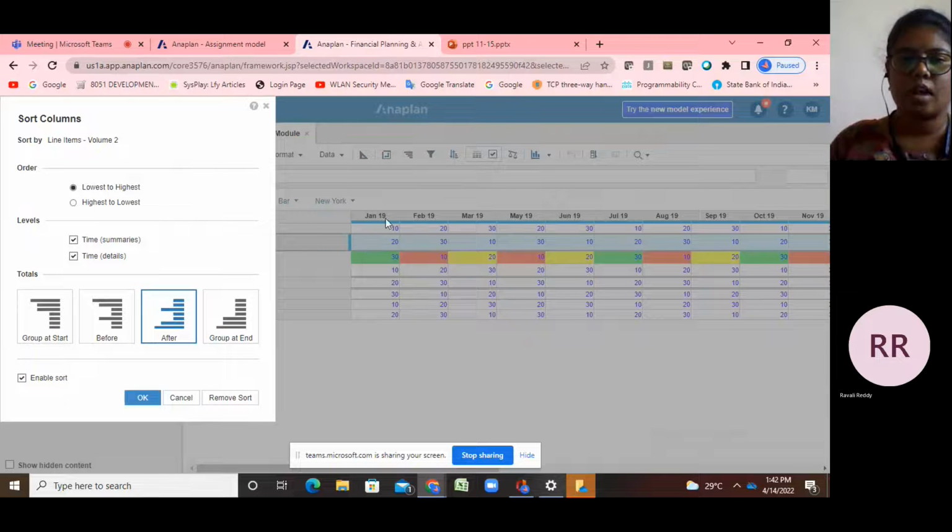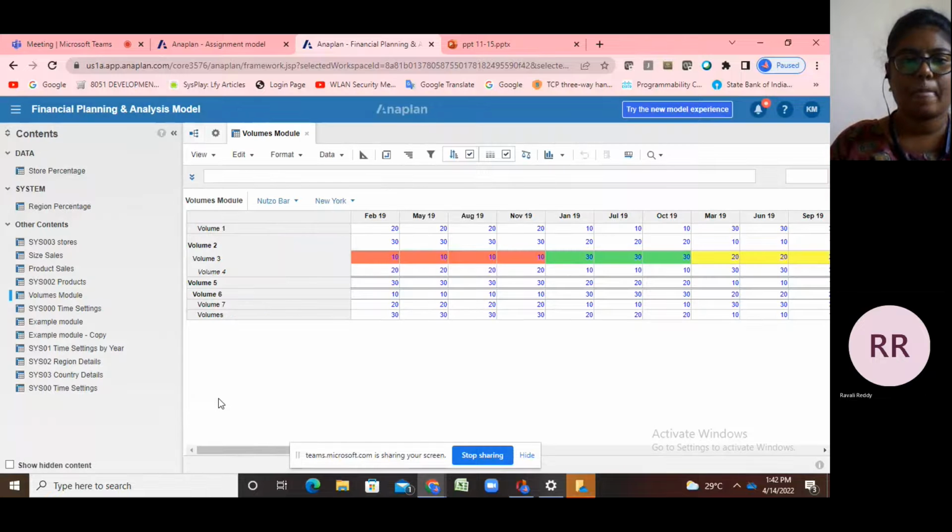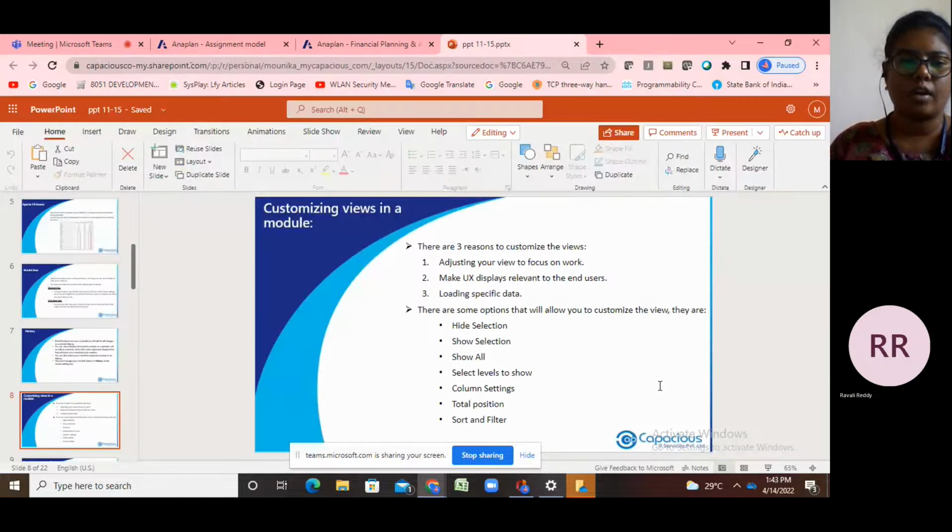Line item 2 is this. In Jan 19 we have 20, 30 and 10. So let us see, 20, 30 and 10. I'm sorting in the highest to lowest format. For this, the values have changed. Here there is a 20, and going from lowest to highest, the values have changed here. These are some of the options in customizing view that we have covered right now.